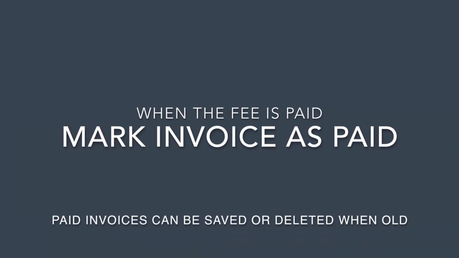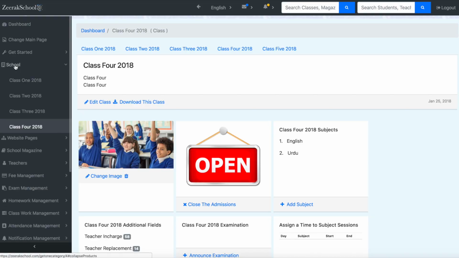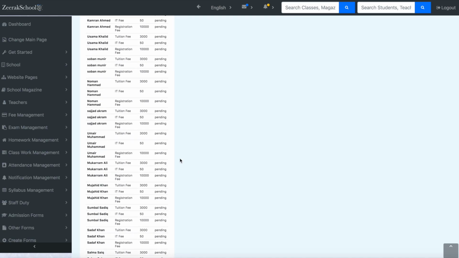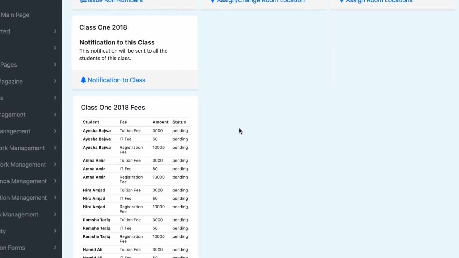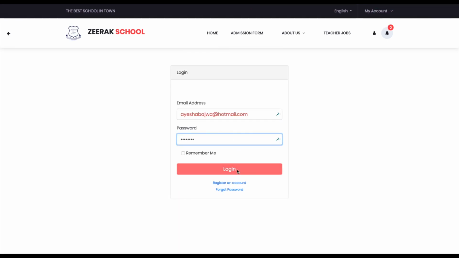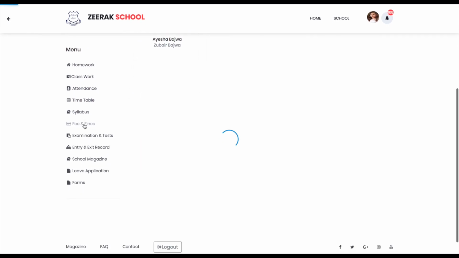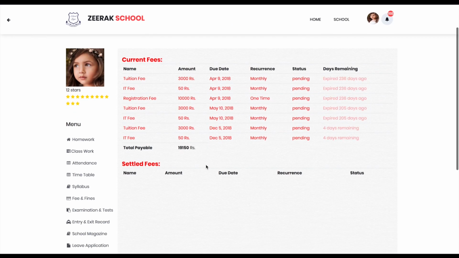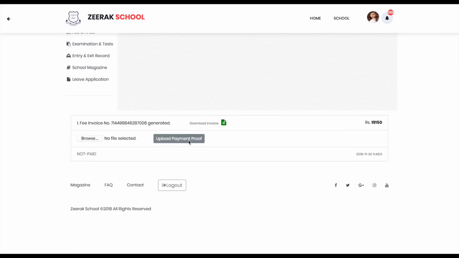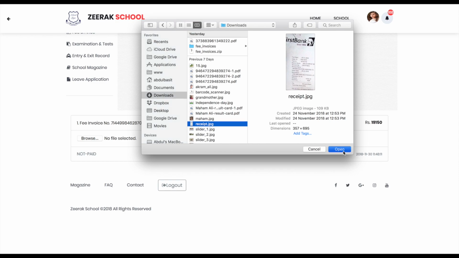When an invoice has been paid, the admin will have to mark the invoice as paid. For example, if you go to a particular class and then go to the fee card of the class, you can see that a fee has been charged but its status is pending. This student, when she logs into her account, and she goes to the Fee and Fines page, she will see her current fees in red color. When the student or the parent of the student scrolls down this page, the fee invoice is available for download. If the fee has been paid, the image of the payment receipt can be uploaded as payment proof.